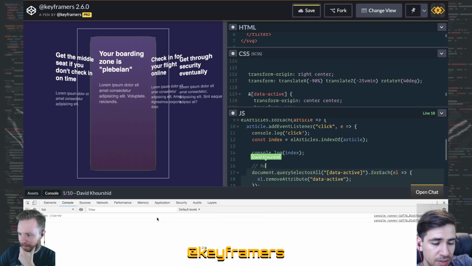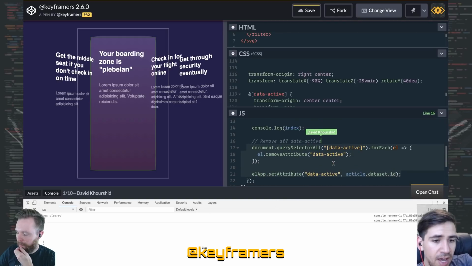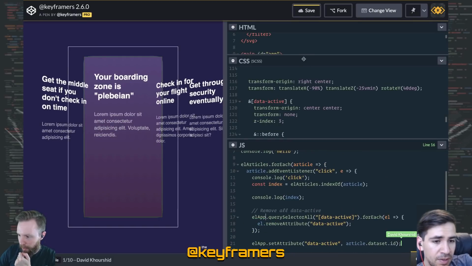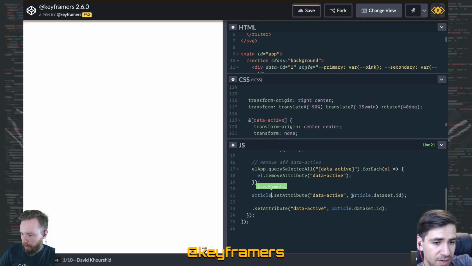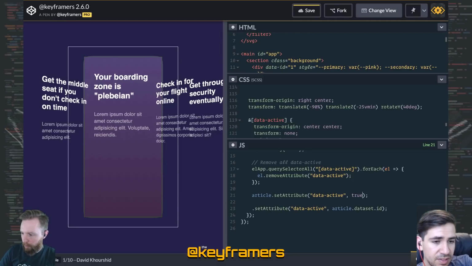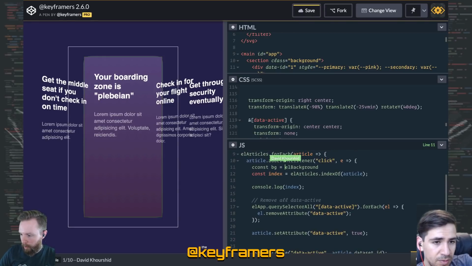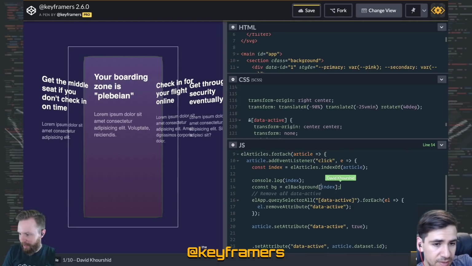So let's see. First, we remove all data active, and then we're going to do two things. We're going to set data active to... So that's something else that I was thinking, if we used a data ID instead of the index, but we can use either approach. So this we would do, we could say article, and then the true equals background. Yeah. So L equals backgrounds. Index. There we go. Okay, cool.